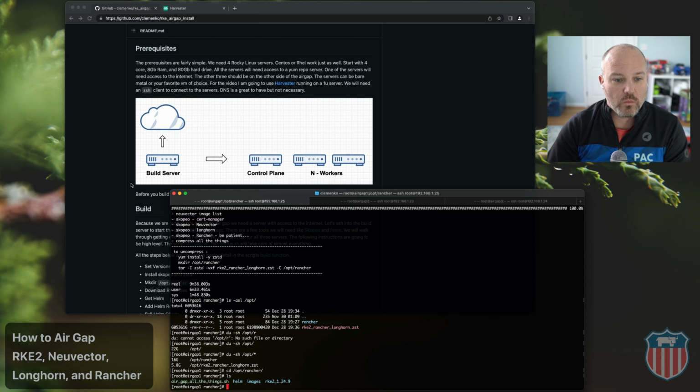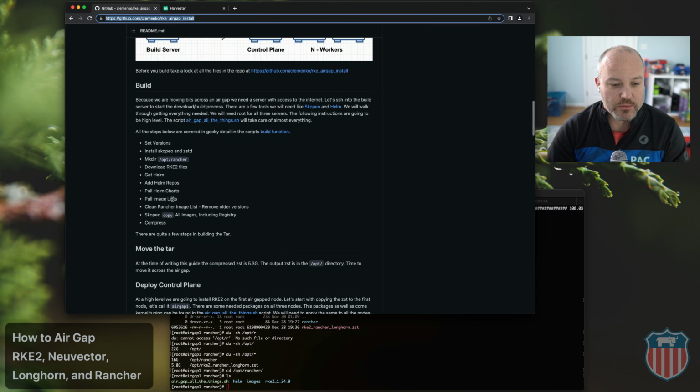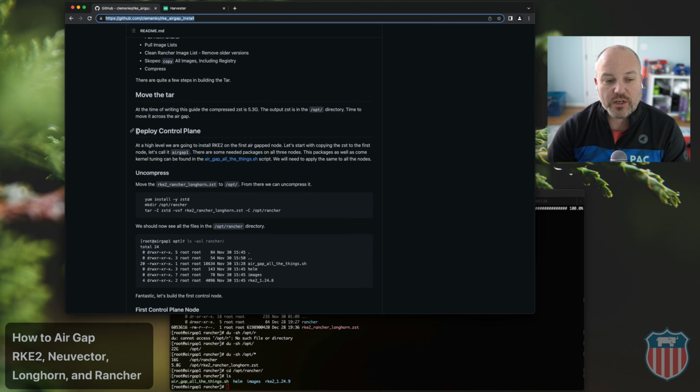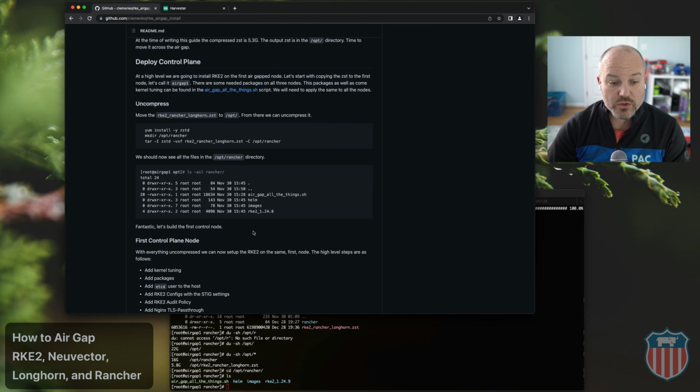Okay, so in making this, one of the things I really tried to do is simplify some of the steps. And I'll go over what it does in a minute. But I've also tried to simplify the deployment. So what I'm going to do right now is, assuming you were able to pull that tarball across, you literally could just run that air-gap script in what's called control.